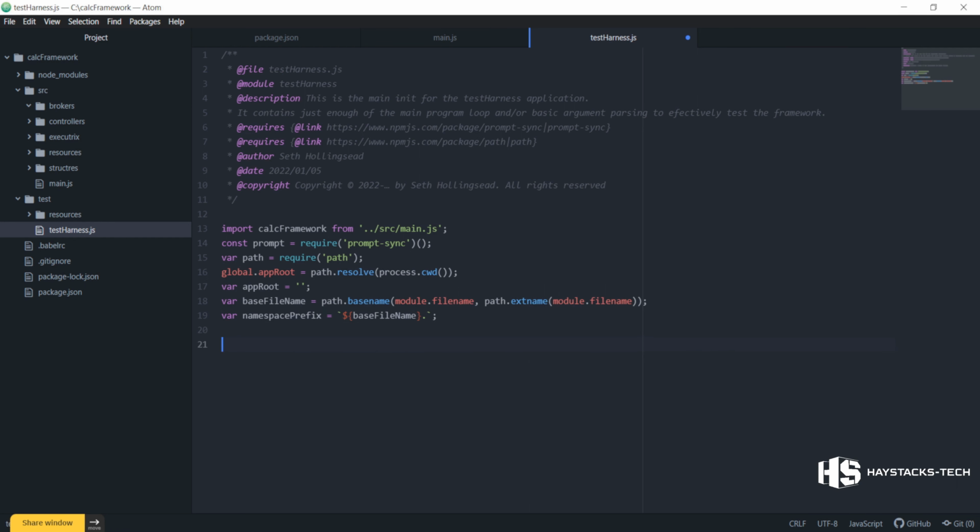Okay, so now that we've actually set all of that up, before we do anything else, we need to actually run everything. So I'm going to make a comment here. I'm going to say launch the test harness application.